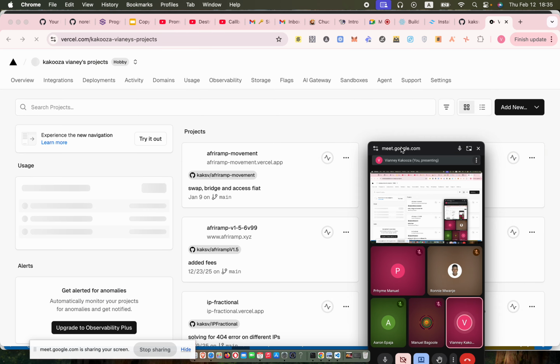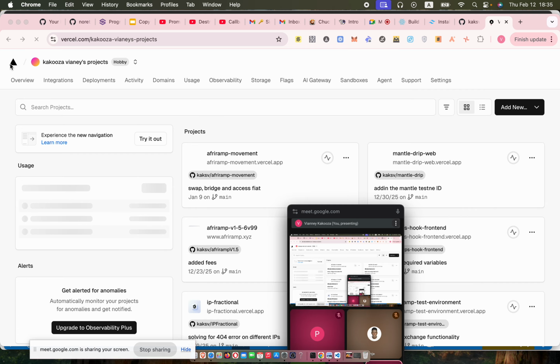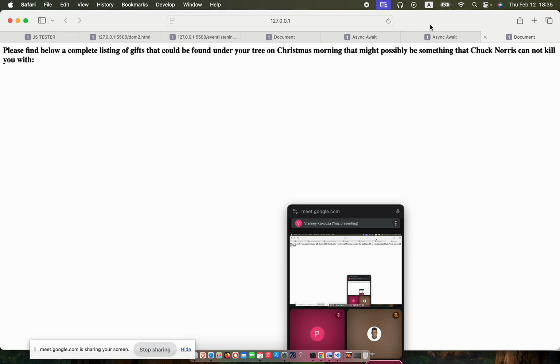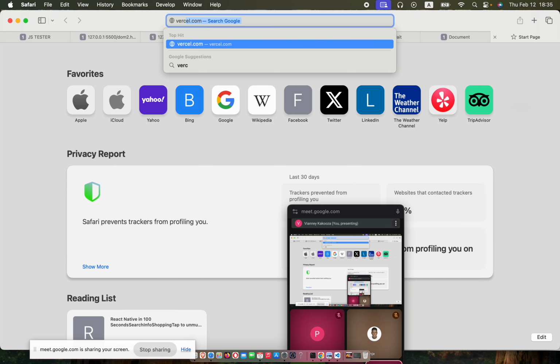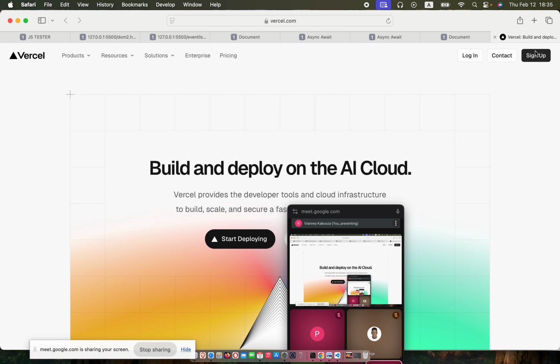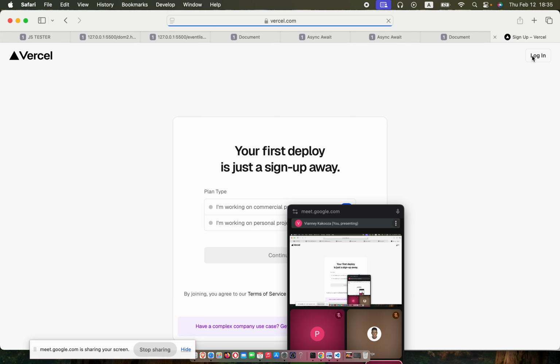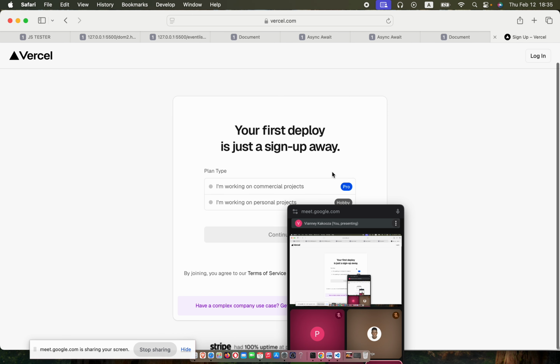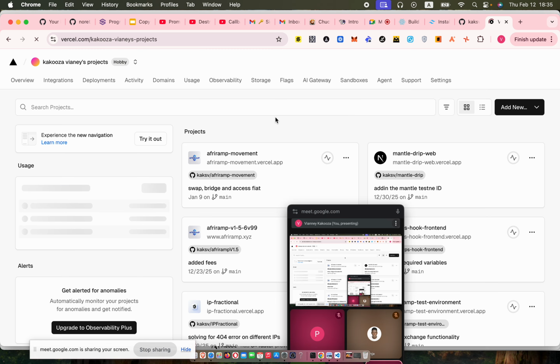So when you come to Vercel, if you don't have an account, you get an account. I already have one. I can go to vercel.com here. So here on sign up, this is where you come and sign up or create an account, and follow the prompts. Once you are in your account, it will look something like this without a project. You will say add new.